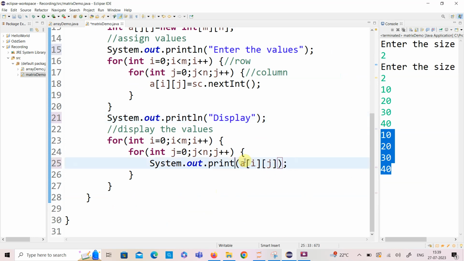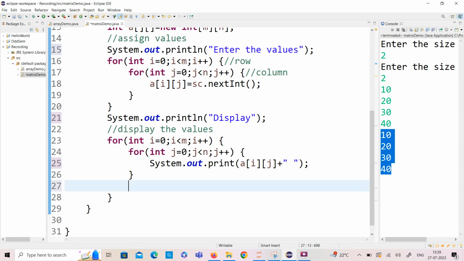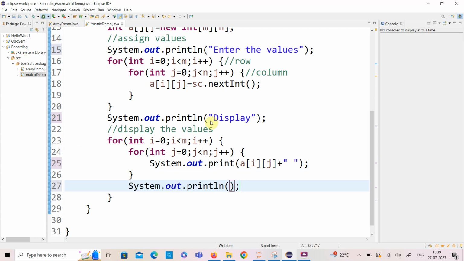So instead of using println here, for the first row I need to print 10. After printing 10, I need to put a space. Then I need to print 20. So add one space here. The first row is completed. After printing the first row, it has to go to the second row. The second row means once the inner for loop completes, then it moves to the second row. So here I need to put System.out.println.